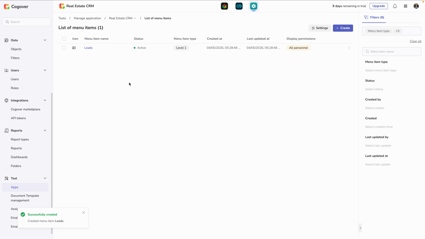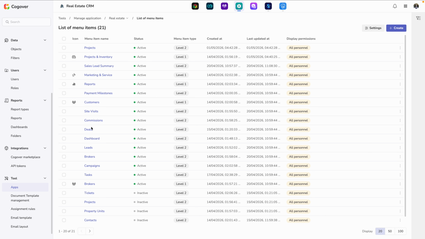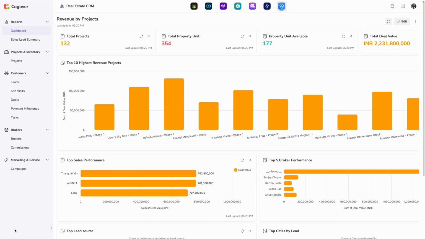I will repeat the same steps for the other objects in the app. Once all menu items have been created, the Real Estate CRM app will have a complete navigation structure. Users can then access each part of the system directly from the navigation bar.